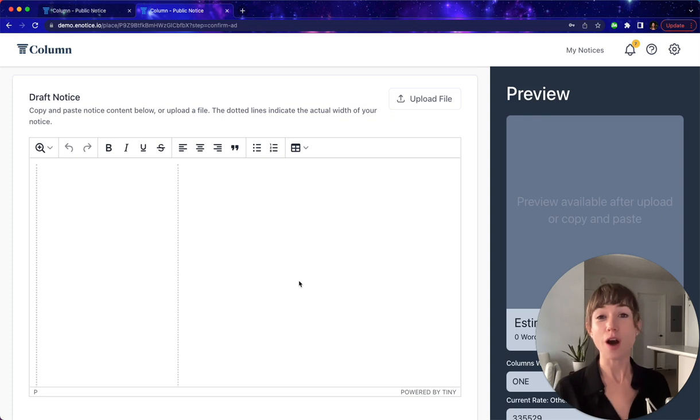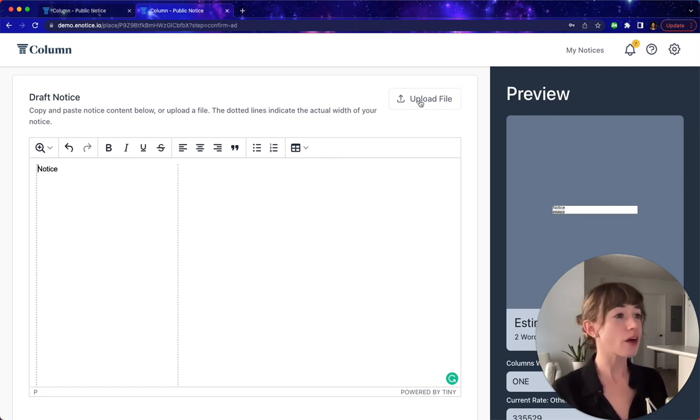Okay, we've got all the preliminary steps out of the way, and now we are ready to draft our notice. So I have a couple of options here. If I haven't already written my notice, I can type it directly into the draft box. If I have already prepared the text of the notice in a Word document or a PDF file, I can click the Upload File button here to populate the draft box with the text from that document. For this notice, I'm going to copy and paste the text that I have prepared in a note on my computer.